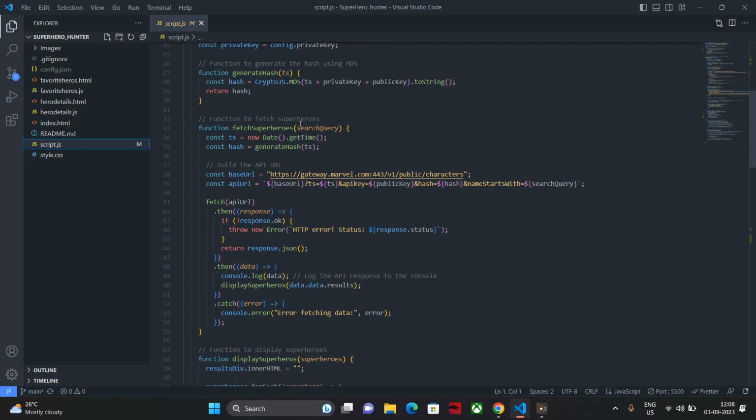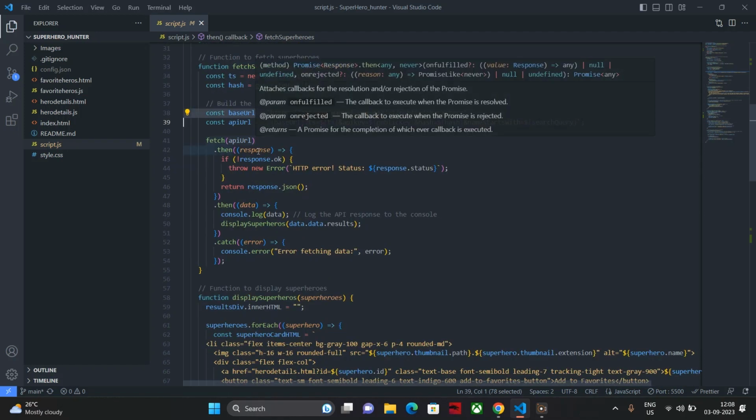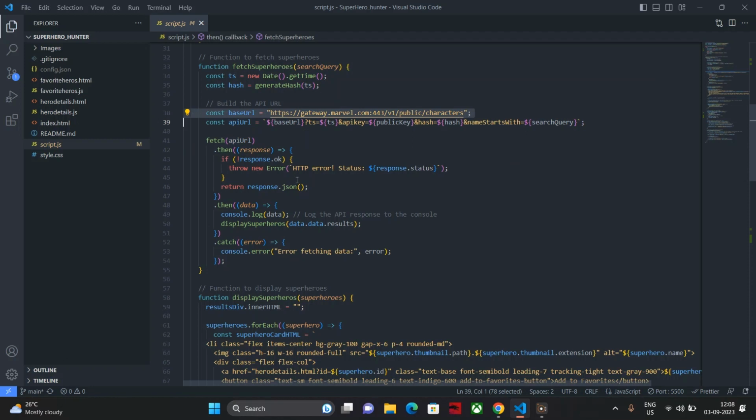So once it is done, I am fetching superheroes by using search query. So basically, once I search for any keyword, it triggers the superhero regarding that keyword. So I am basically calling this API URL. It has a base URL. So this is a base URL, and I have my public and private key hashed key, and this is my search query which I am doing. So I am fetching an API URL. So from there I am getting some responses.